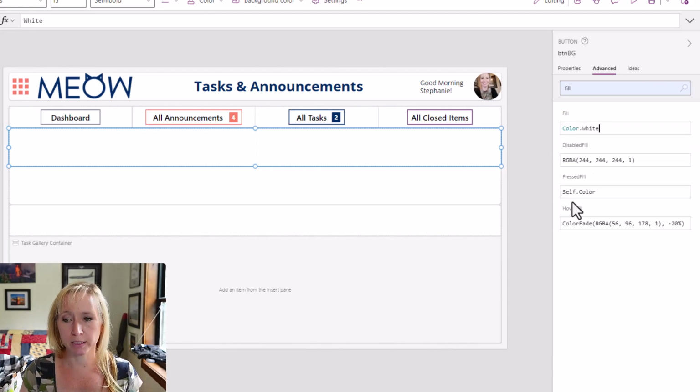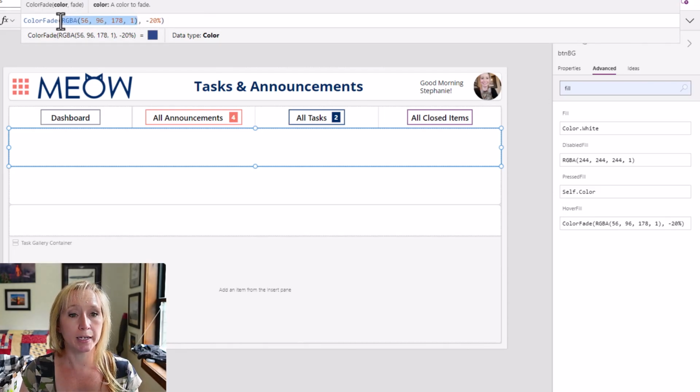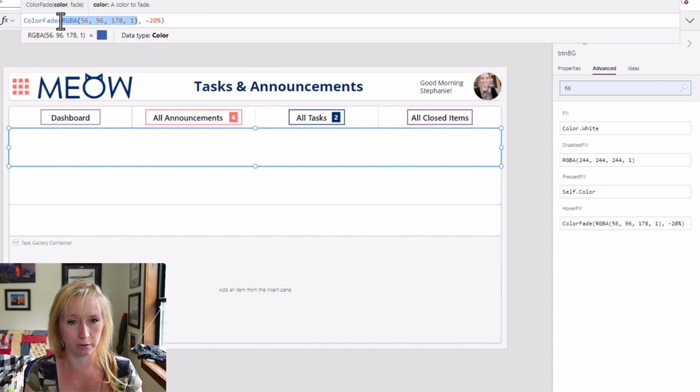Now what's fabulous is we have the hover fill right here as well. Now if I select that one and we come up here, you see it's giving us a blue. I could put Color.White in here, but let's say we change the fill color later on. Let's say we want to make it a gray color. We would have to then come in here and change this one as well. I'm a lazy IT person. I want to make a change once.